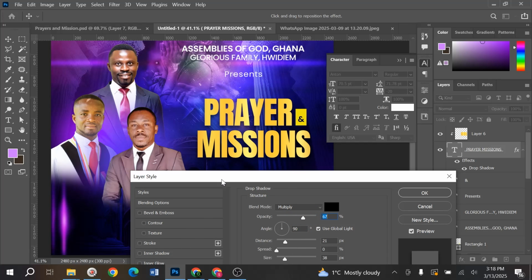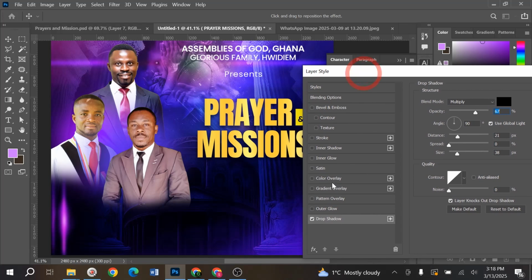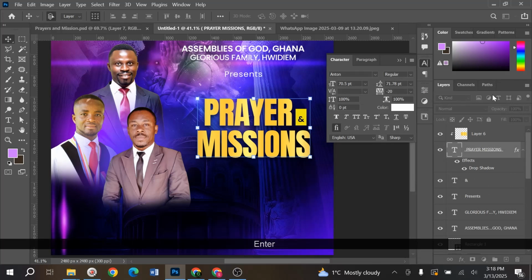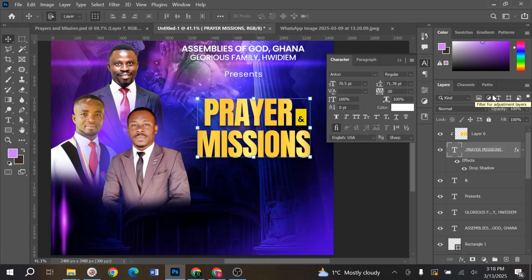Okay, so this was, I think, let me see if you can show before, after. You see that it helped the text to pop up a little bit, unlike before. Okay, so we can just help the text to pop up.